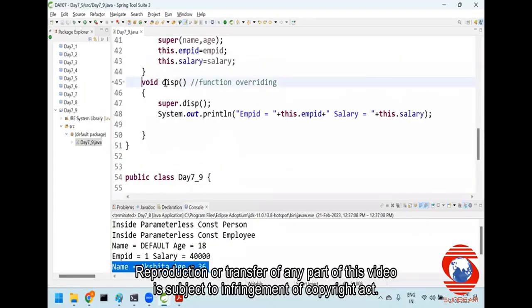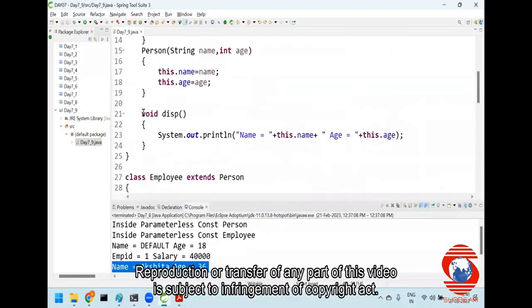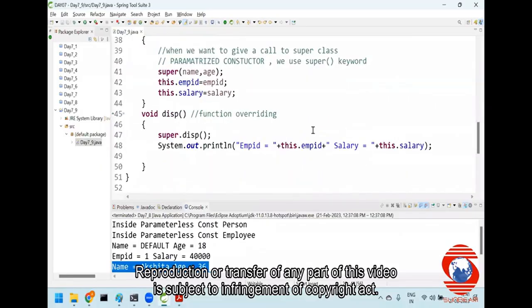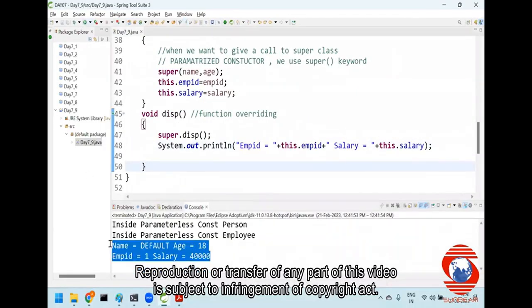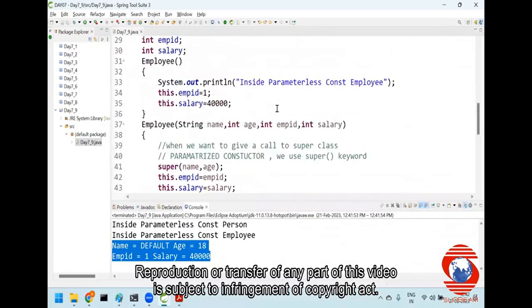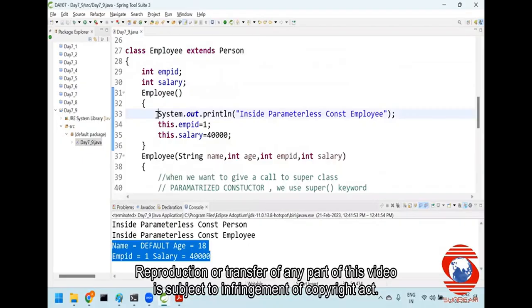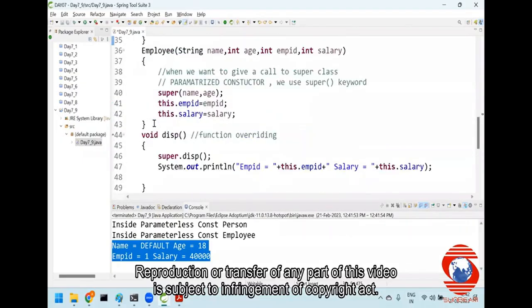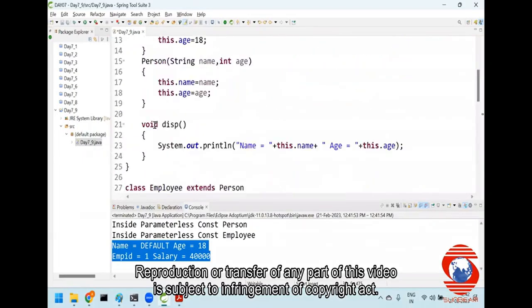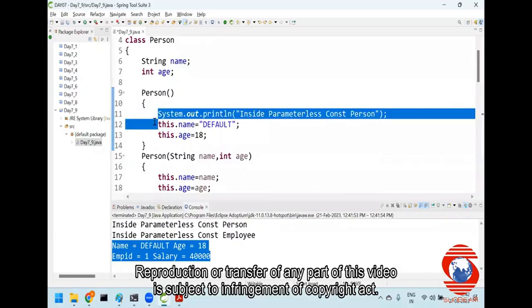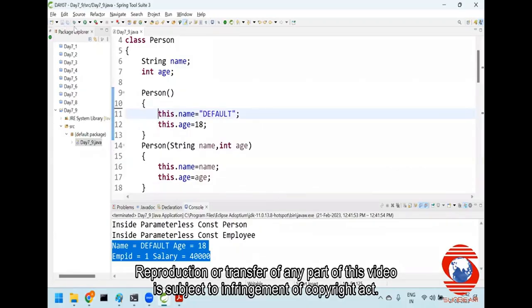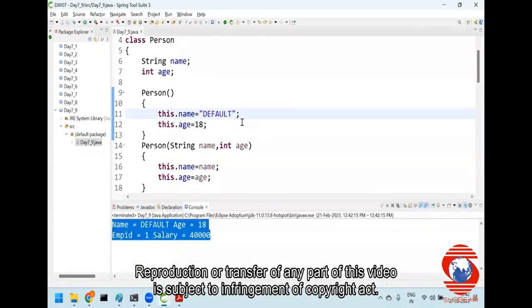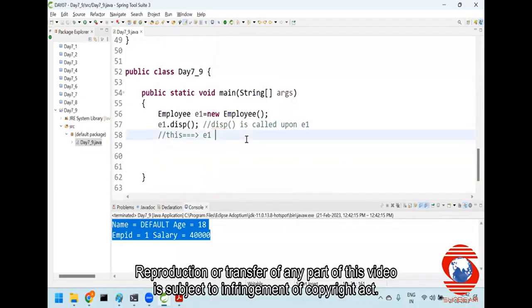E1.display will go in the display function. It will see, oh, there is super.display. So I'll go to the super.display. First I'll print name and age. I'll come back to the calling area. I'll display EMP ID and salary. I'll execute. Are you able to understand this much part? I'll remove now inside parameterless constructor and so on because now you know that. Is it okay? Perfect. Next point.